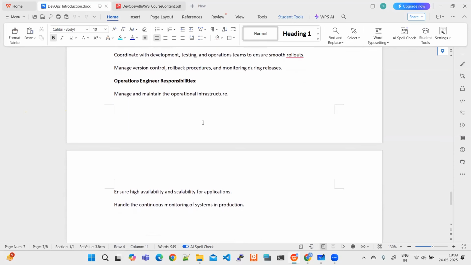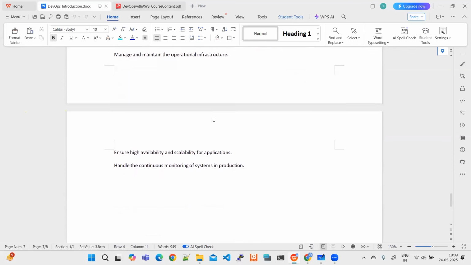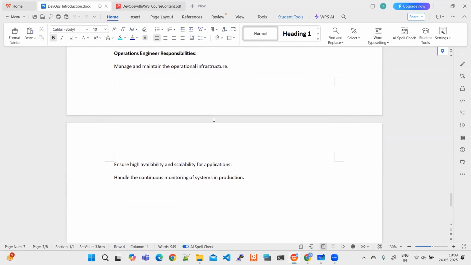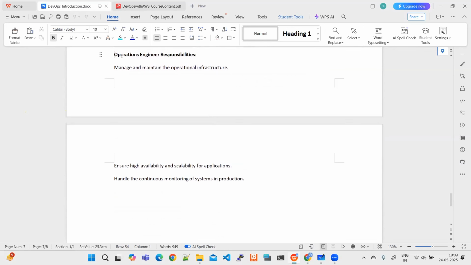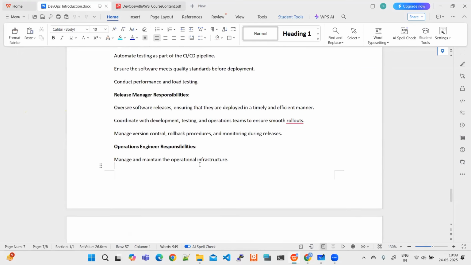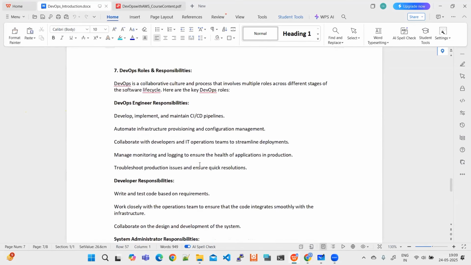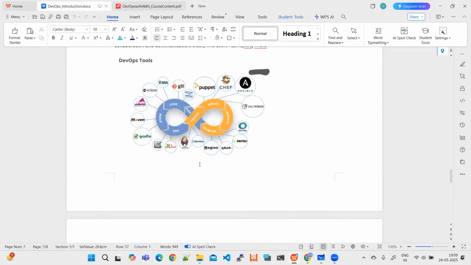And the operations engineer's responsibility is to maintain the operations infrastructure with high availability. It's the maintenance part, I mean to say. Once the application is deployed, they ensure that the application is working fine with high availability. It is always available and always scalable. So they do all those things. So that is what DevOps is about.